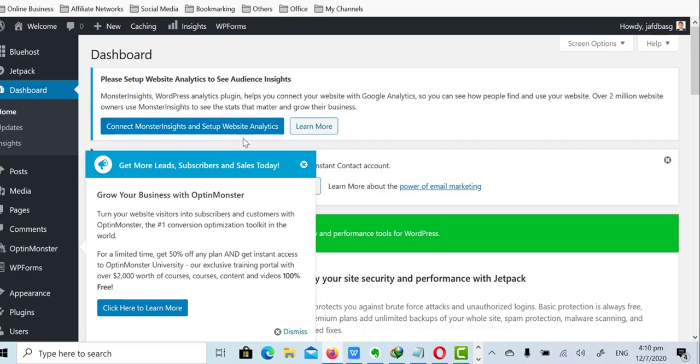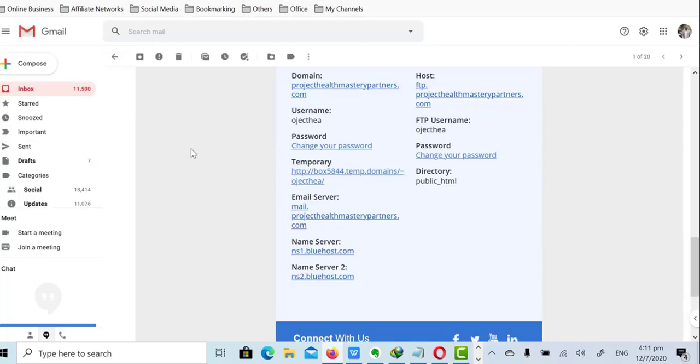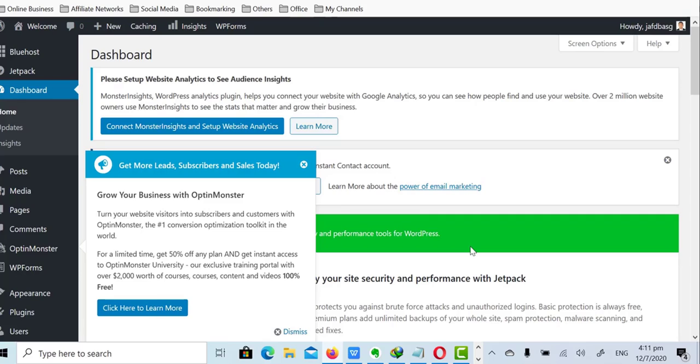So before that, I want to tell you something. Once you signed up with Bluehost or whatever hosting provider you are using, just go to your email account and check for the email from them, because they will be sending the credential like this to your email address which you used for signing up with them. Okay, this is the WordPress dashboard.